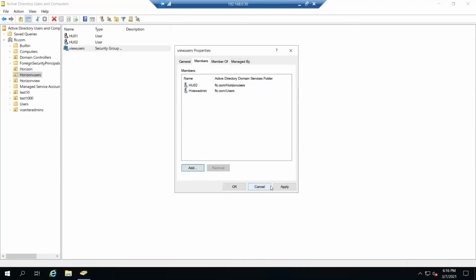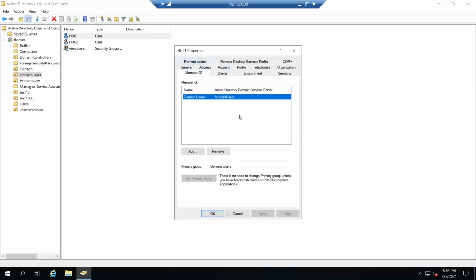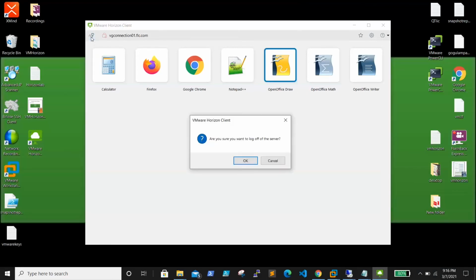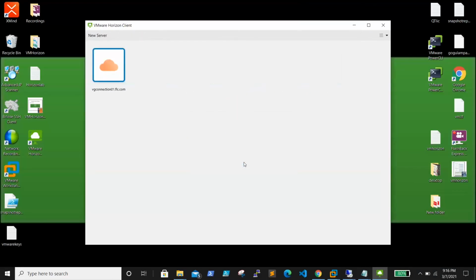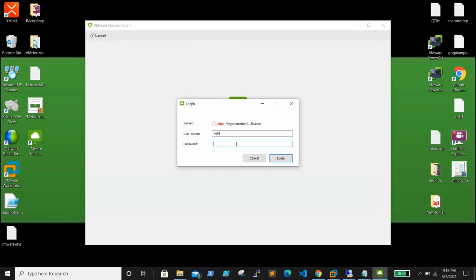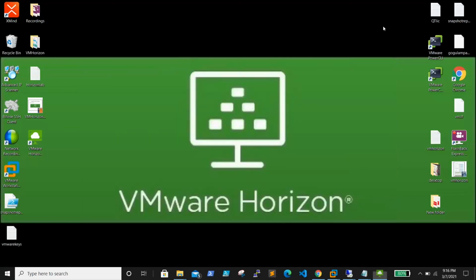Remove HU01 from domain admins, and now he is a normal user, a domain user. We will log off and try to log in again and see what happens. He should not get the OpenOffice icons now, as he is no longer a domain admin. Just log in. There we go. We have only four icons available, which we have provisioned for domain users.